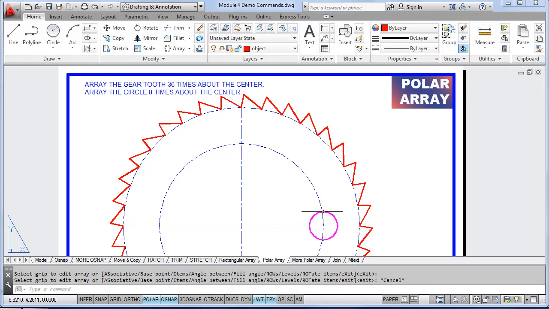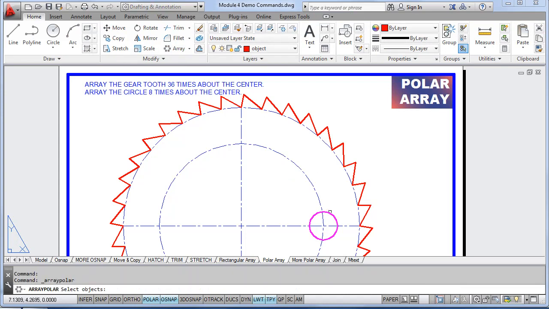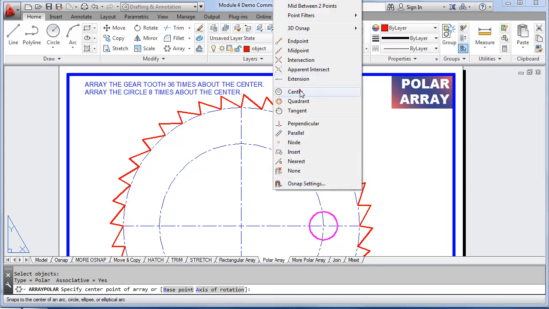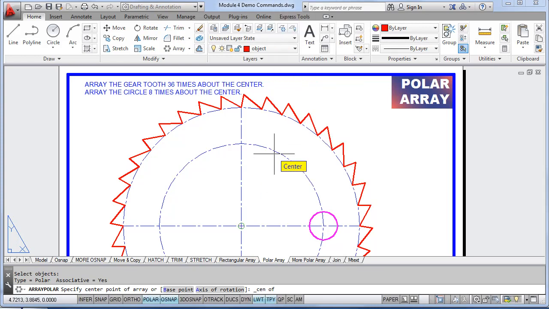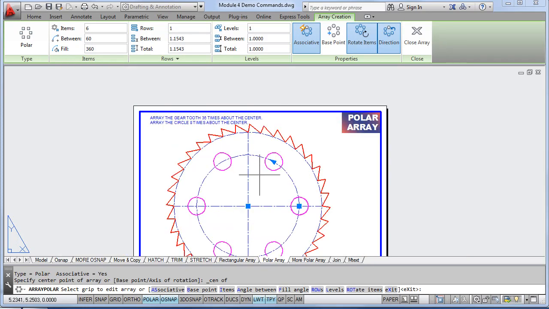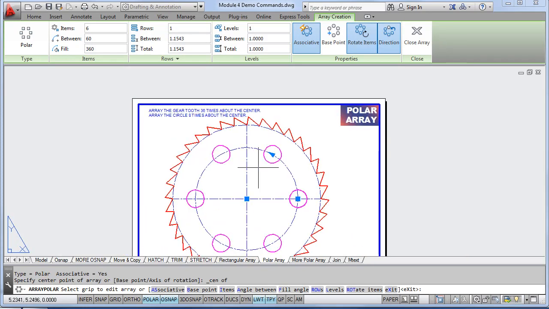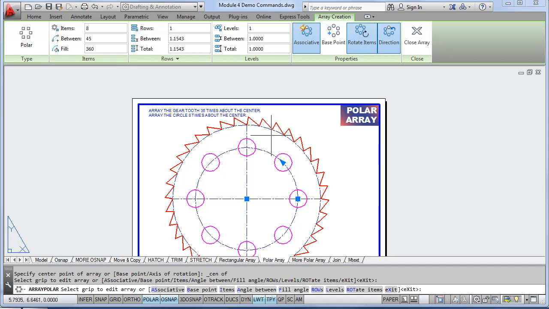Now, to array the second object, I'll repeat the process. Select the circle, hit enter, specify my center point, which is the center of the gear, and you'll notice that it starts off with 6 objects. Let's go ahead and change that to 8, and now we have 8 objects around the array.